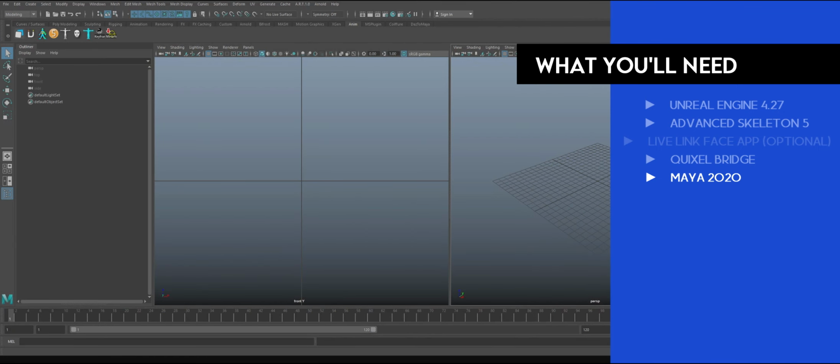You'll also need Maya 2020. At the time of recording this video, Maya 2022 doesn't work well with metahumans, so I'll be using the 2020 version instead. Quixel and Epic are actively working on fixing the latest version, and once they do, the process should be exactly the same as I'm showing you here.